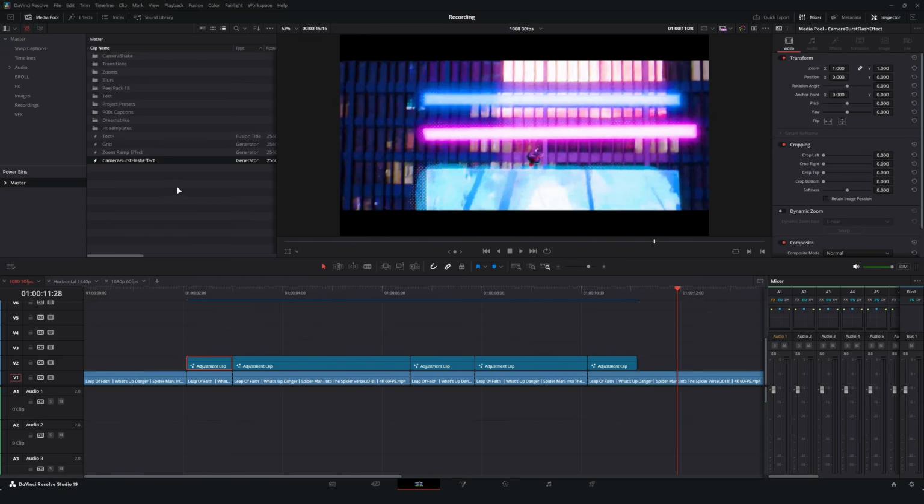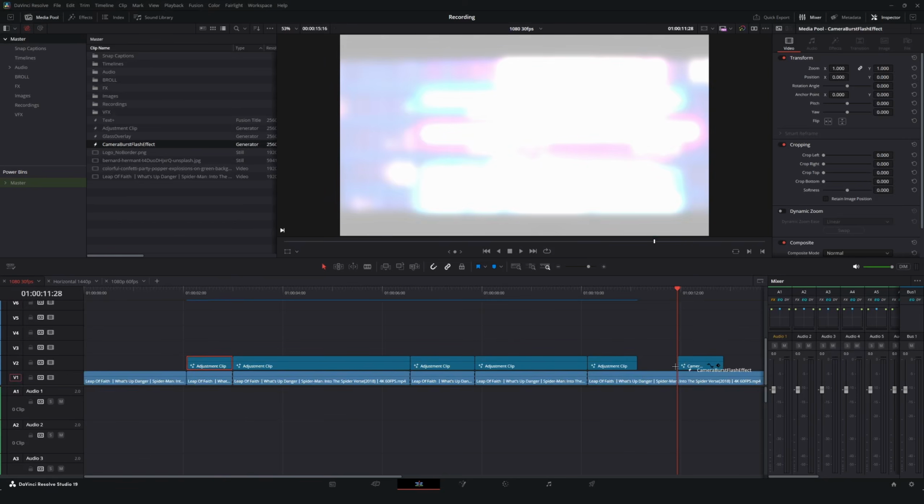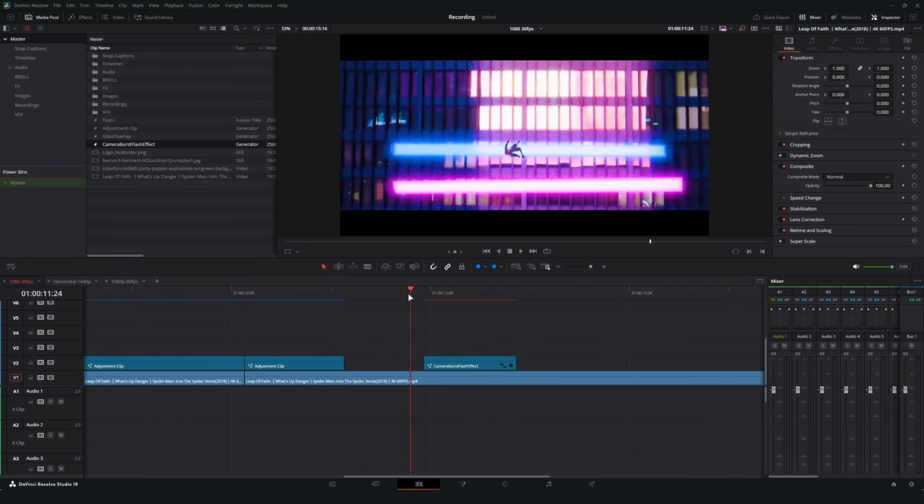Now that it's in your power bins, it will save your adjustment clip across any project that you're using. So whenever I go and open a new project, I can drag this back into our media pool. Now I have our adjustment clip right here. I can drag and drop it, put it on the timeline, and bang, you have that effect.